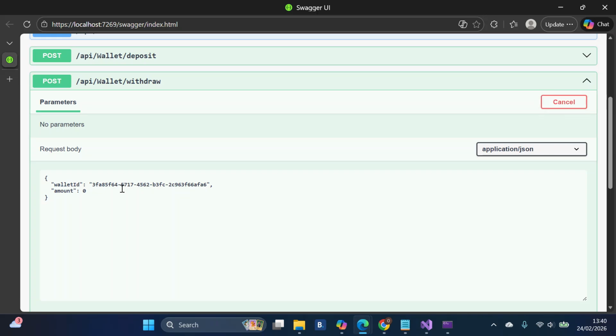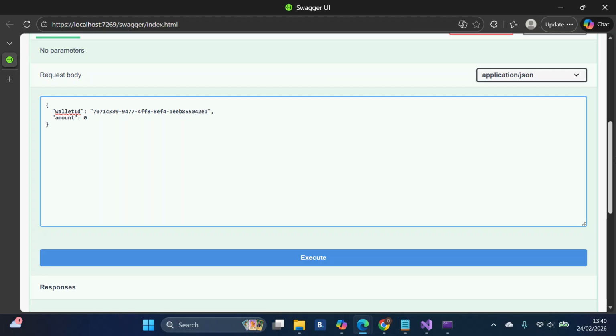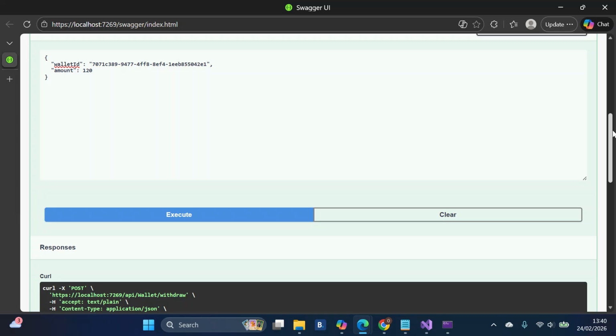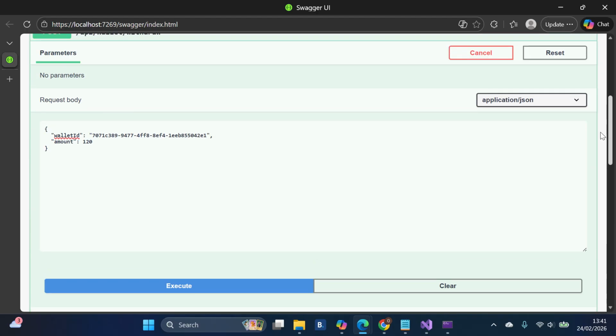So let's try this out. We need to change this ID as well. This is a wrong ID, it's just like a template. So now we want to withdraw 120, which we know is greater than the £100 we have in the account. And here's what we have: insufficient balance. So as you can see, the code is running.